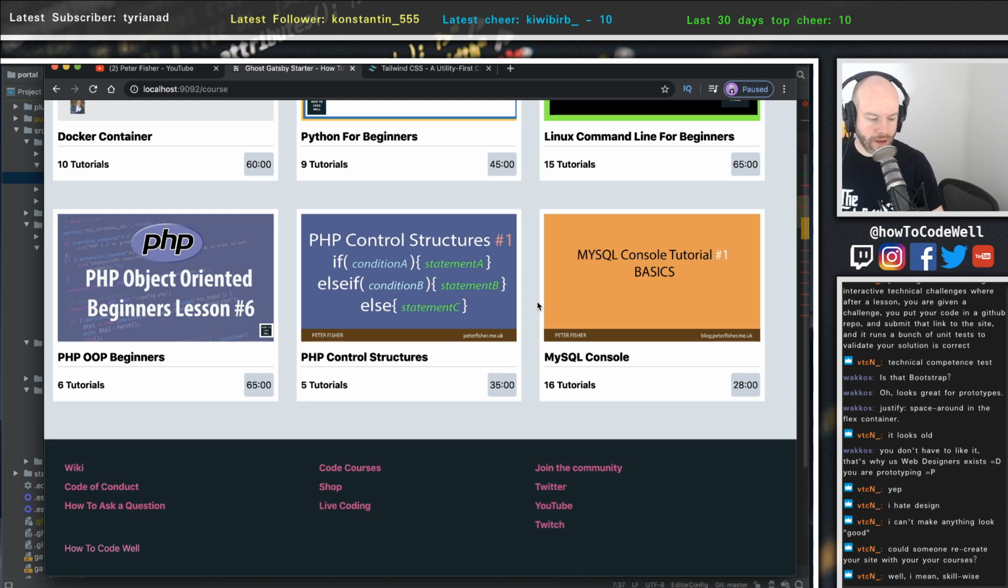So hopefully the idea is to get a series of designs that we'll use in all of the How to Code Well platforms. Well, I say all of. For instance, we've got the code of conduct pages. We've got the coding challenges site. We've got all sorts of bits and pieces.